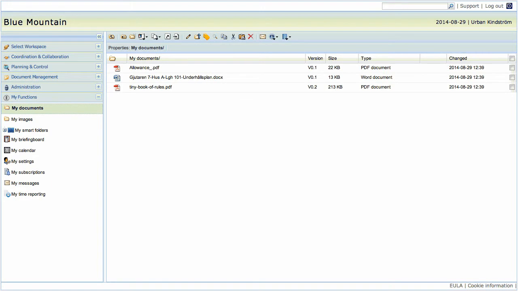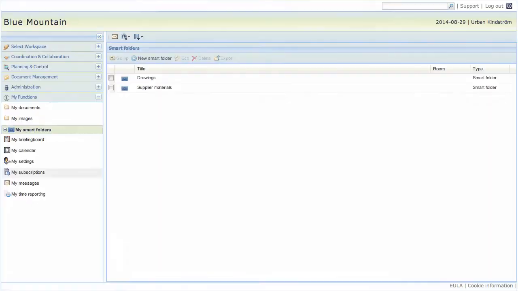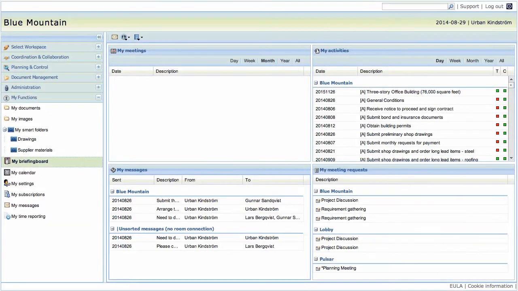In My Documents, you can view the stored documents in your personal document archive. The same applies to your images, stored in My Images. You can also have your own smart folders. Here, you can list documents with specific meta fields. My Briefing Board shows the meetings, activities and messages specific to you.